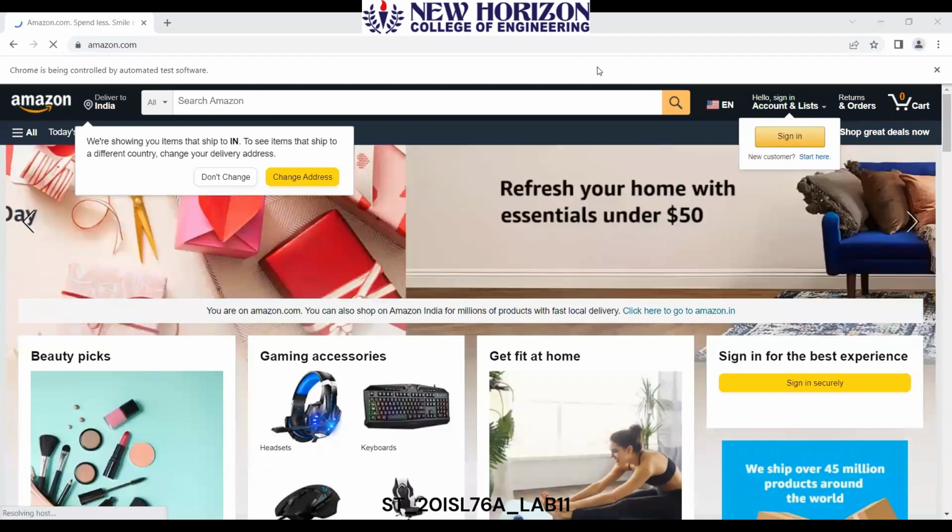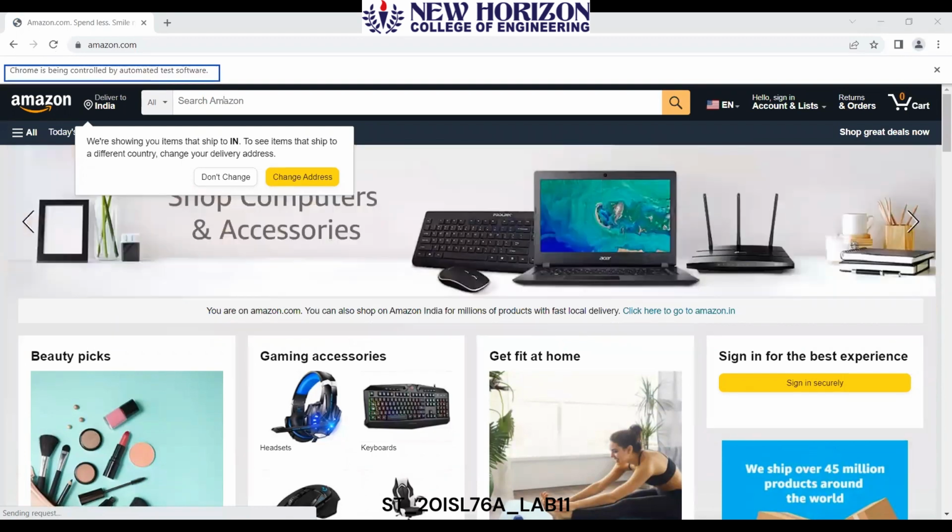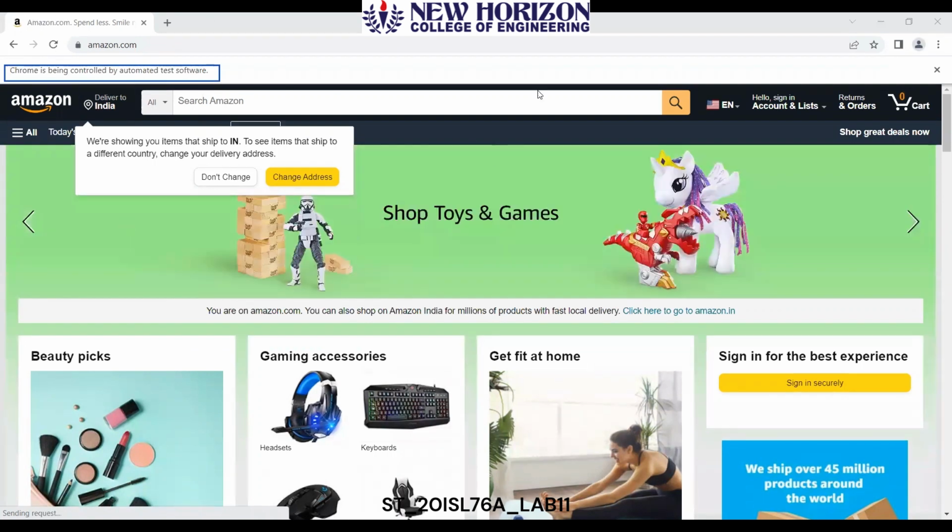There is a difference between the normal Chrome page and the Chrome page which is using the Selenium tool. You can observe the difference here: a message says Chrome is being controlled by automated test software. So you are controlling this Chrome page. Once you run the program, you will get this message.